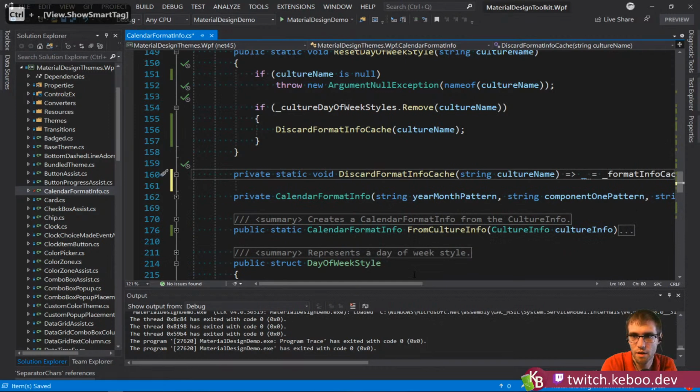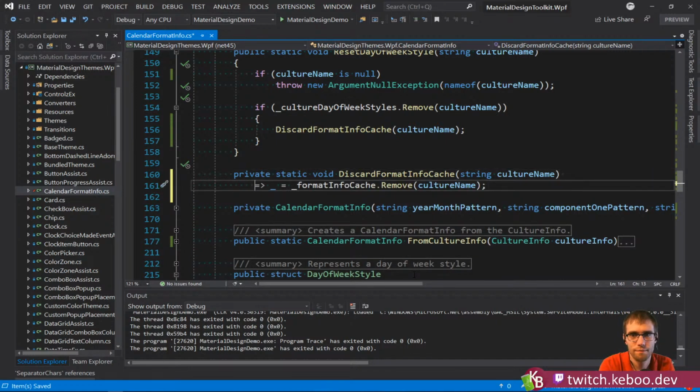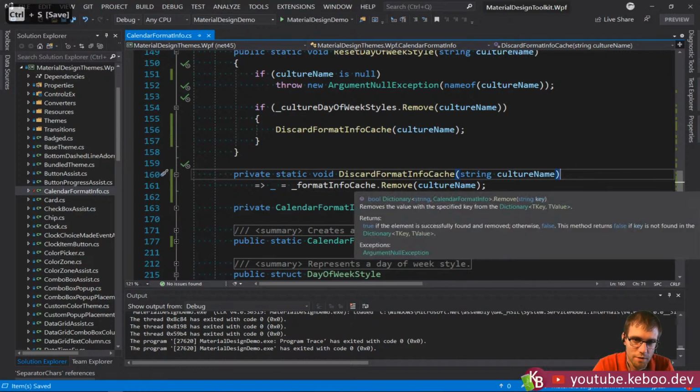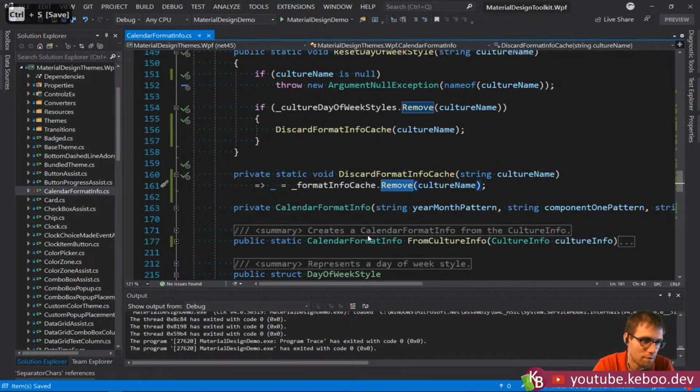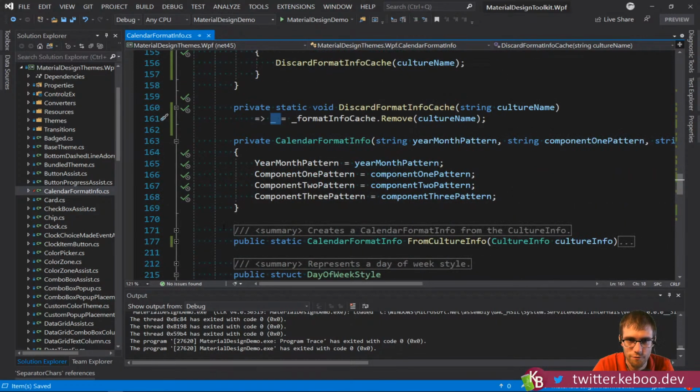Use expression body. Why does it really want to use...? So the only thing here is it's wanting you to be explicit about the fact that we're ignoring the value from the remove method. So it wants to use a discard character, which is fine.